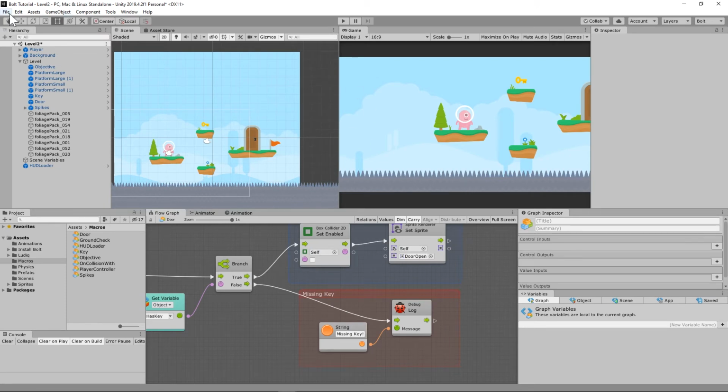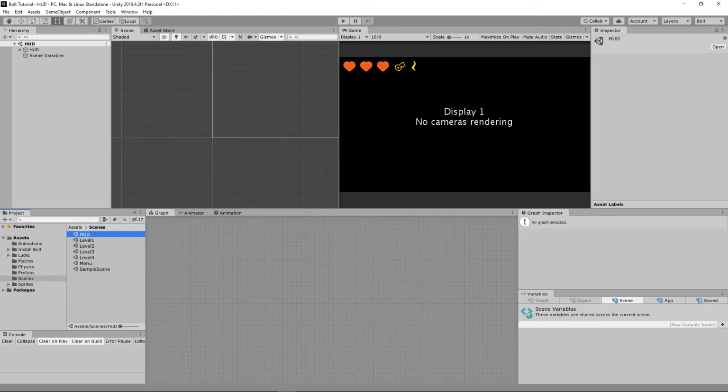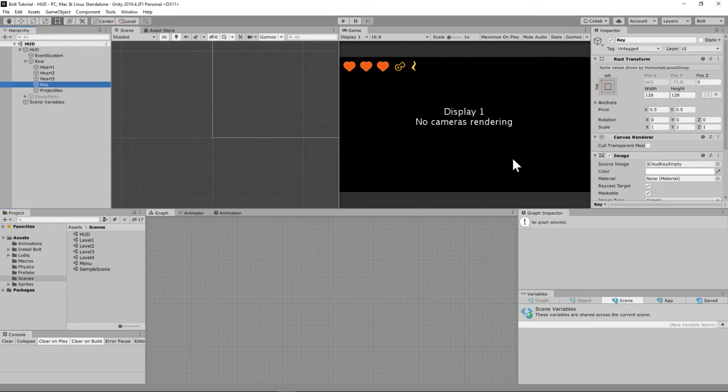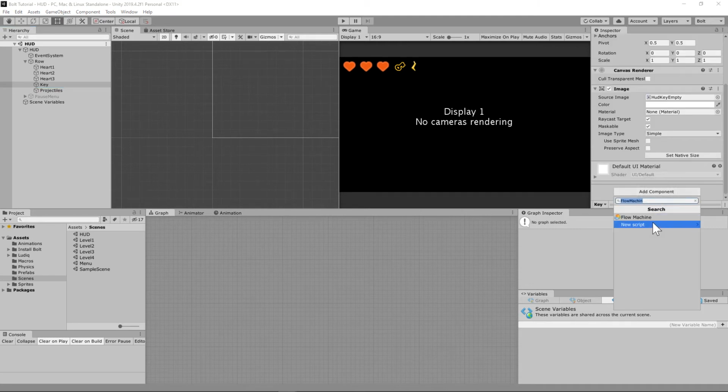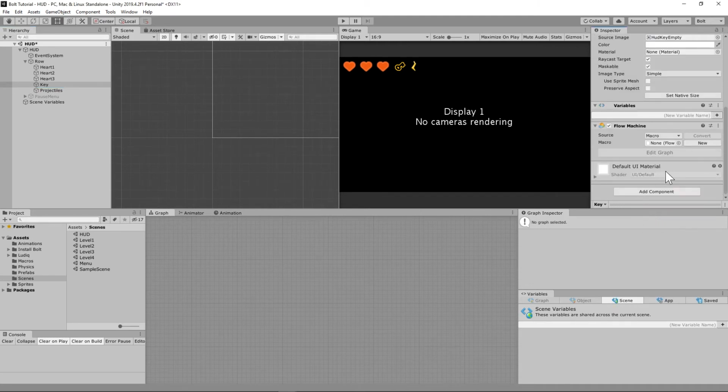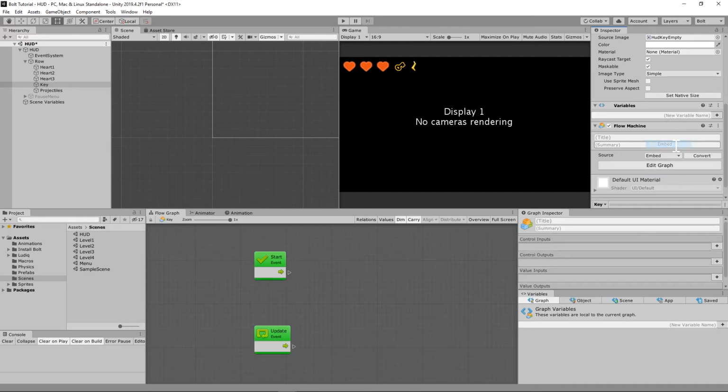So we're going to save this real quick. We're going to go to the heads up display level. So go to your scene, go to HUD, and select the key row. So under row, hit key, and what we're going to do to that object is add a flow machine. And this time, instead of setting up a new macro, we're going to set up embedded, which means it is embedded only in this object, and this can't be grabbed or shared across anything else.